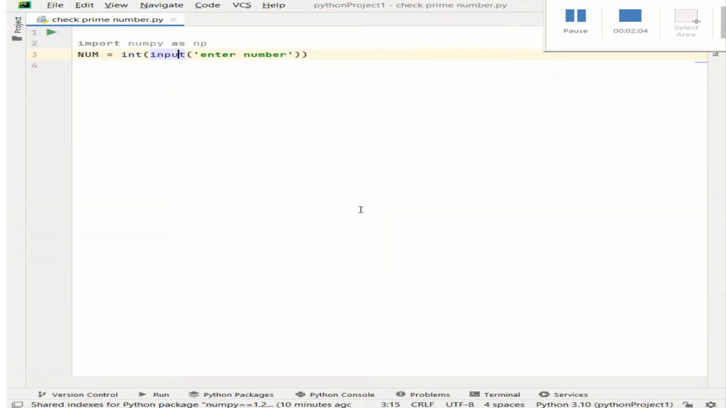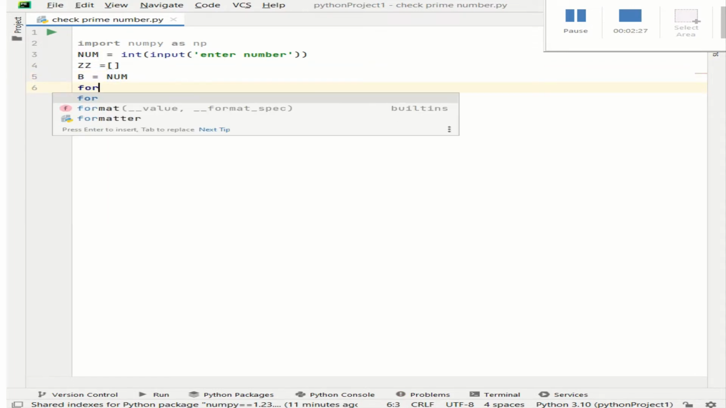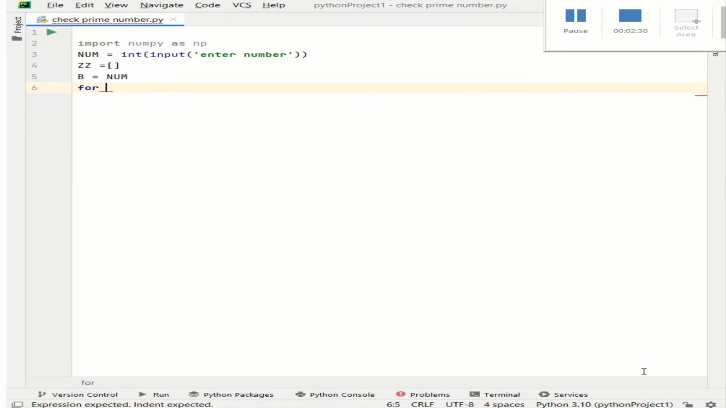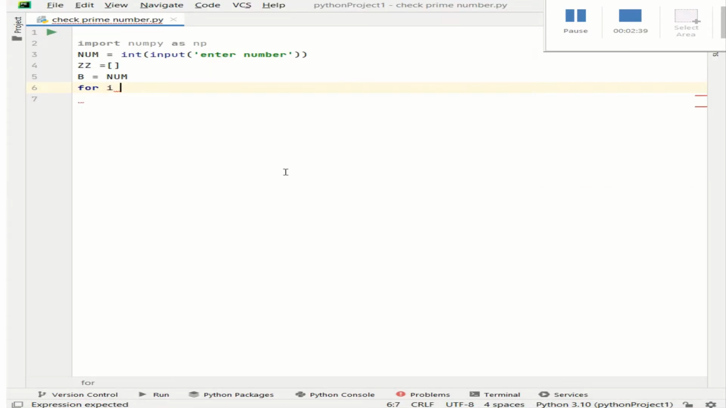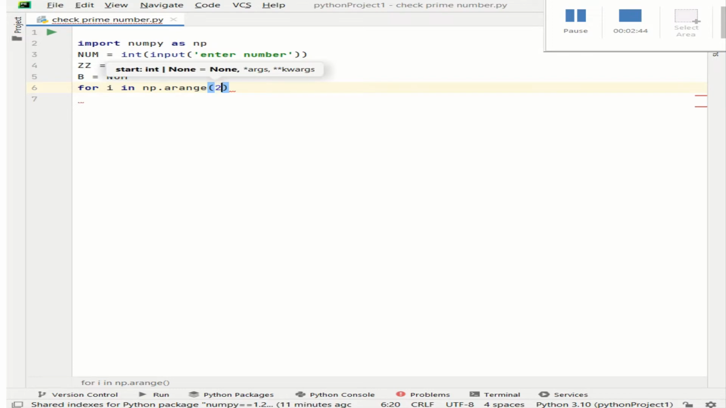So first of all, create one empty list. That is Z. Now take this given number into another object for performing some operations. Let's consider capital B equal to the given number, that is num. Now I am going to apply the for loop. I am going to consider the values from 2 to less than the given number. You can write it as for i in np.arange from 2 to b.